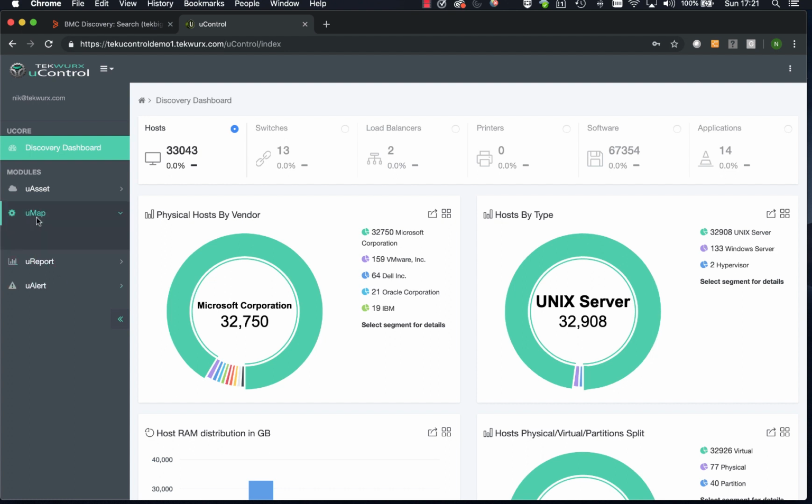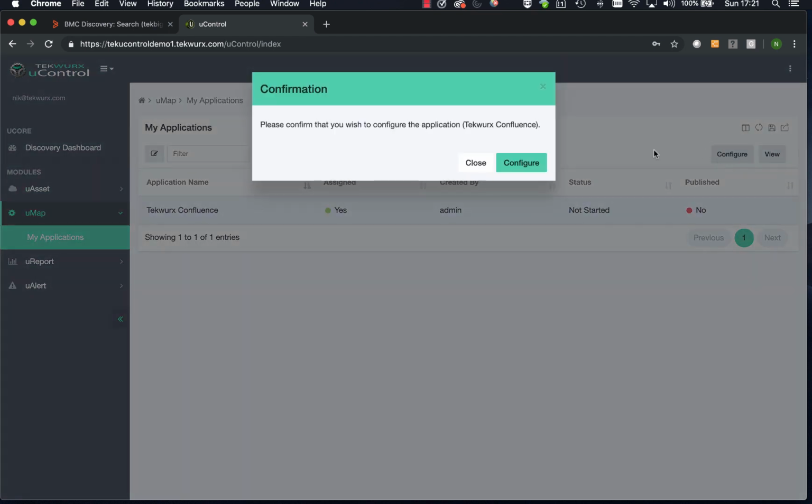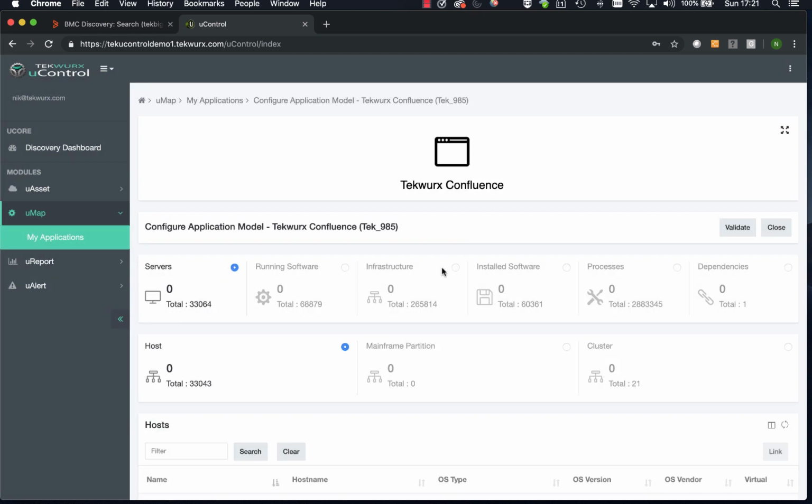I'm going to go to UMAP, My Applications, and you can see that I've been assigned the TekWurx Confluence app, and I've not started it yet. So I'm going to click on that, and I'm going to do configure, and we're just going to say yes, I would like to start work on this application.